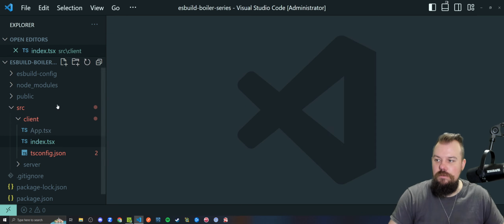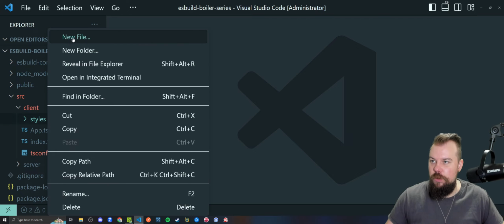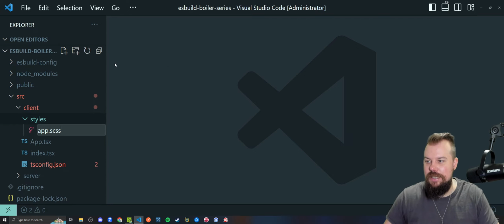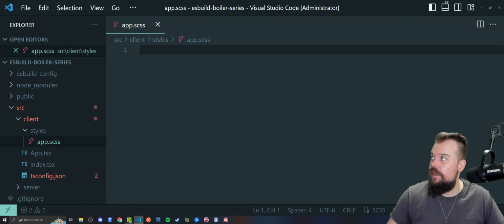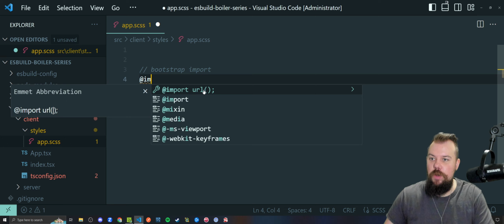Okay. And then from there, I need to make a styles folder. Inside of that styles folder, I'm going to make that app.scss file right there. And what we need to do is code out our basic Bootstrap stuff. So ultimately, you need to have your Bootstrap import at the bottom of the file and any customizations that you wish to do at the top.